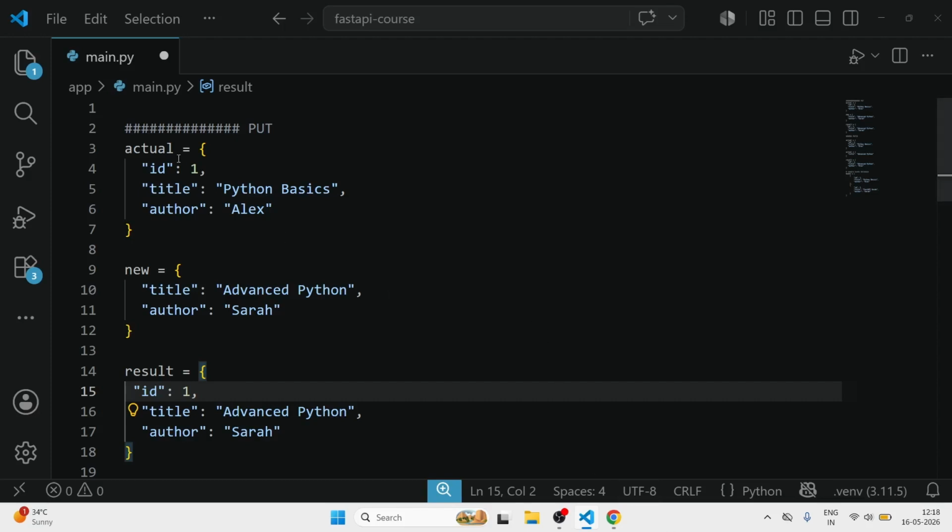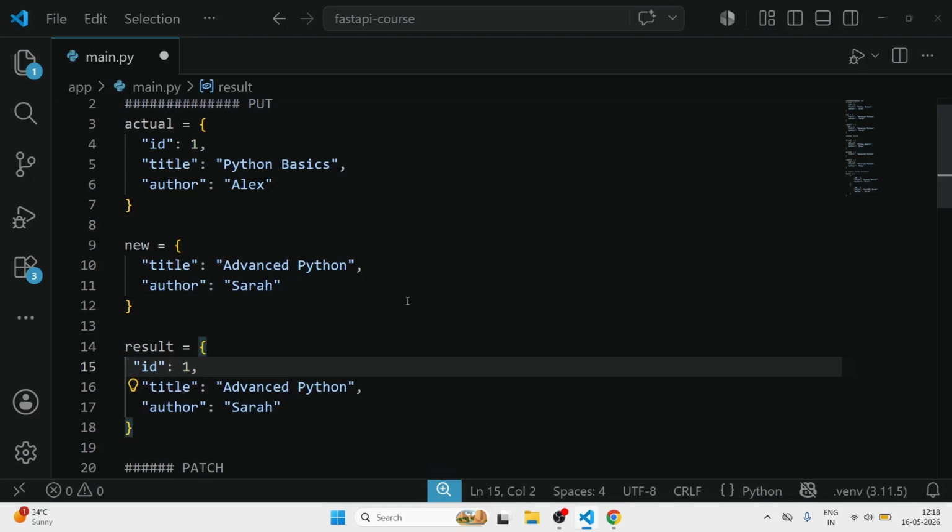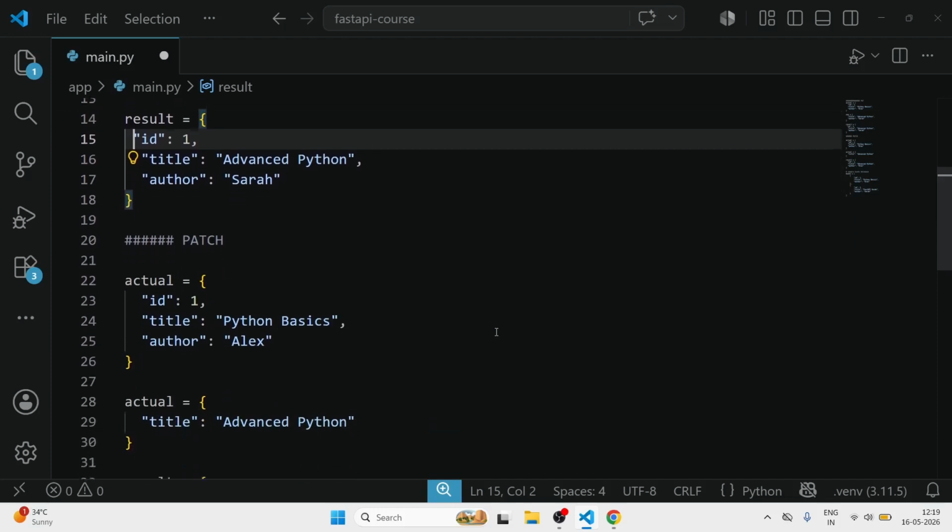For example, this is the actual data we have. We have ID, then title and author. Now we want to send new data and we want to replace title and author with Advanced Python and Sara. So in the PUT method, we will get this. We are not changing ID. ID will be 1. Title will become Advanced Python and author will become Sara.